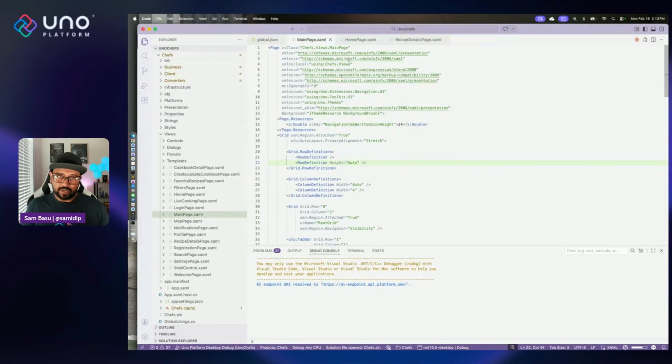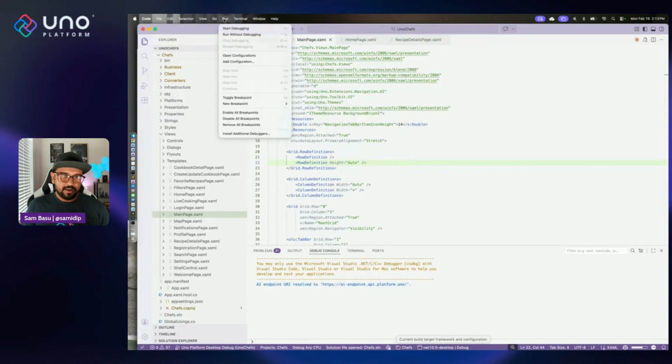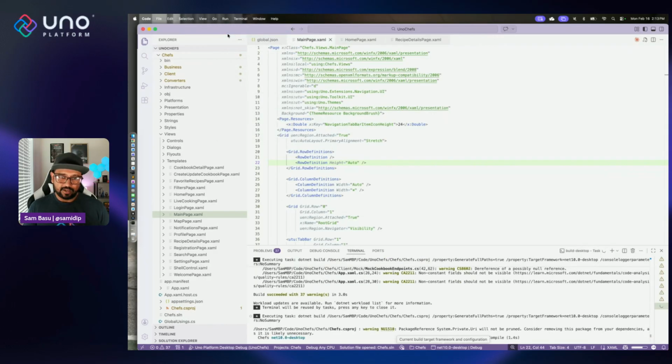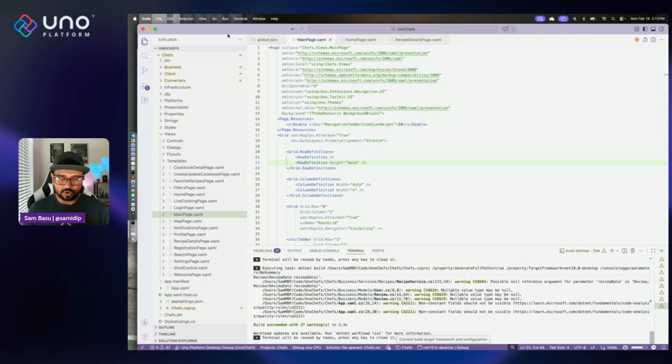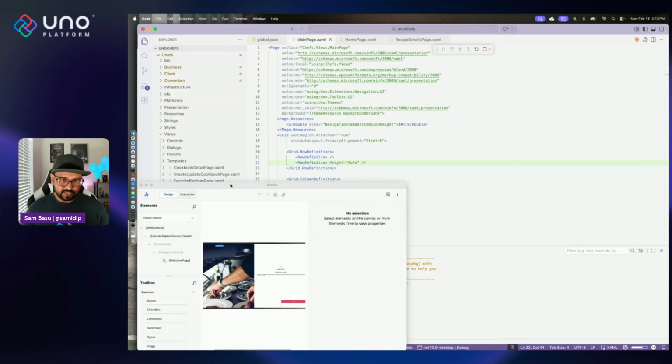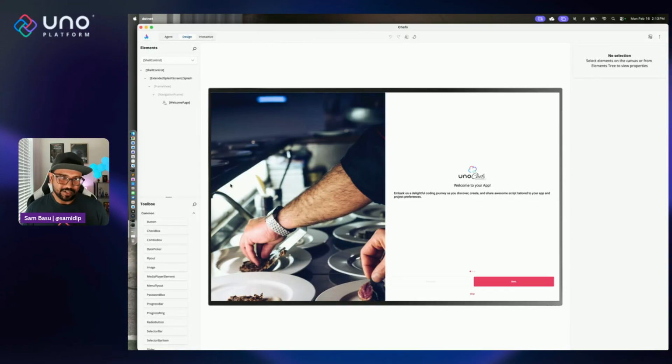I am going to run it back on desktop again. So let's fire up another instance of Hot Design, and we're going to look at a different app, which is more complicated than our Hello World example. So up comes our Chefs app, and this one does remember where I left it last time around. So same experience. I have the toolbar up here. I have the elements tree up here. I have the toolbox up here. And once I select something, I have the properties on the right-hand side.